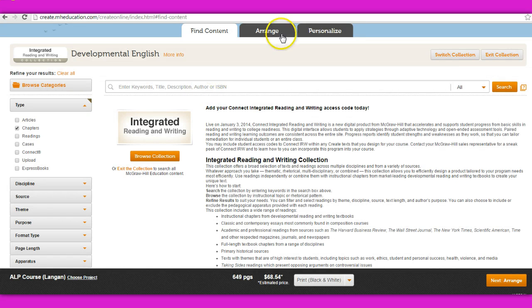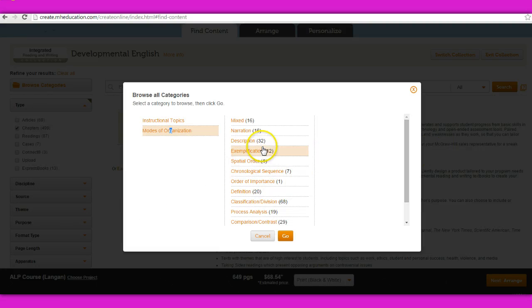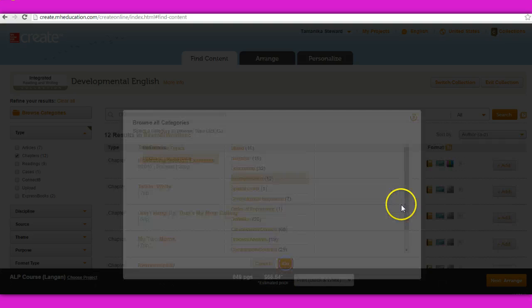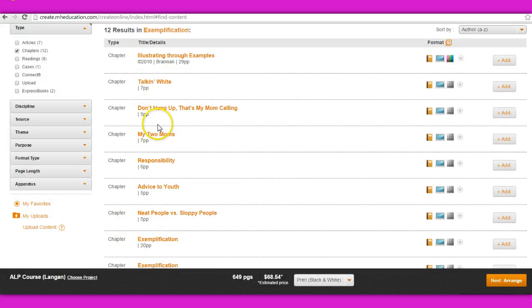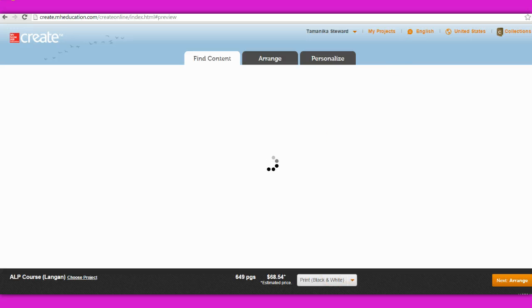I just clicked on integrated reading and writing, and I'm going to browse that collection. Modes of organization. Let's say that's something you're interested in looking at. You can find readings in here that are specific and help you with these types of topics. That's how you would search for those things, and you would just click go. All of these chapters and readings are about that mode that we clicked, and you can switch collection or exit the collection. If at any time you want to add to this book anything you see in here, you just click on it and preview it.